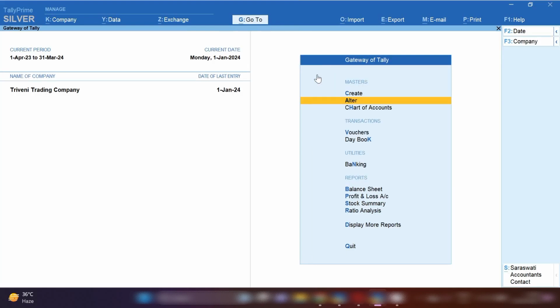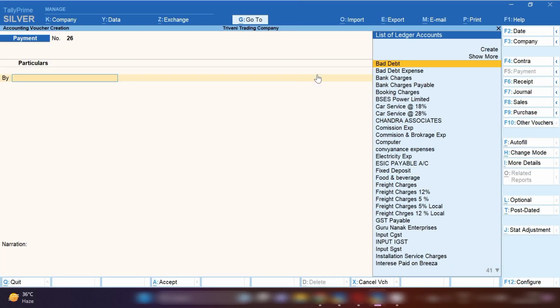Now I'll show you first how you will record journal entry, and after that how you will make the payment of bank charges. So from Gateway of Tally, press V, and from the right hand side you have to select journal voucher. By pressing F2, you can change your date.